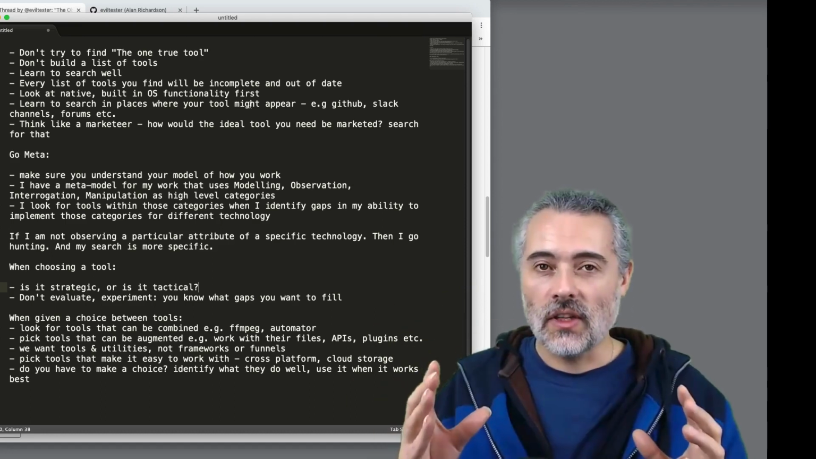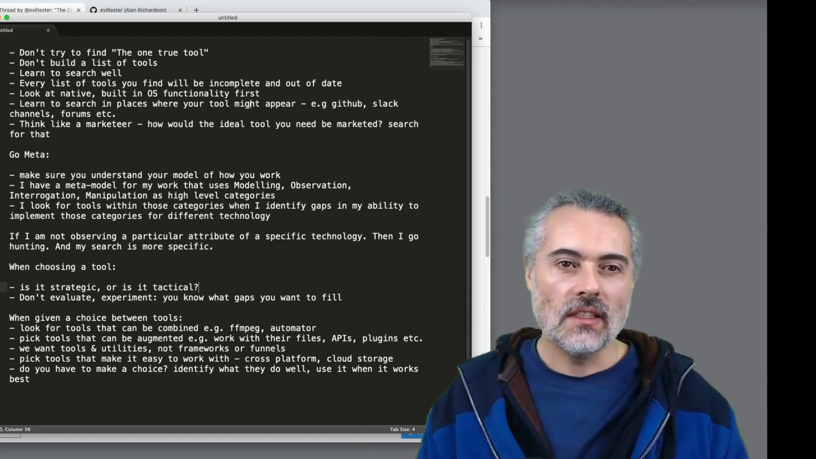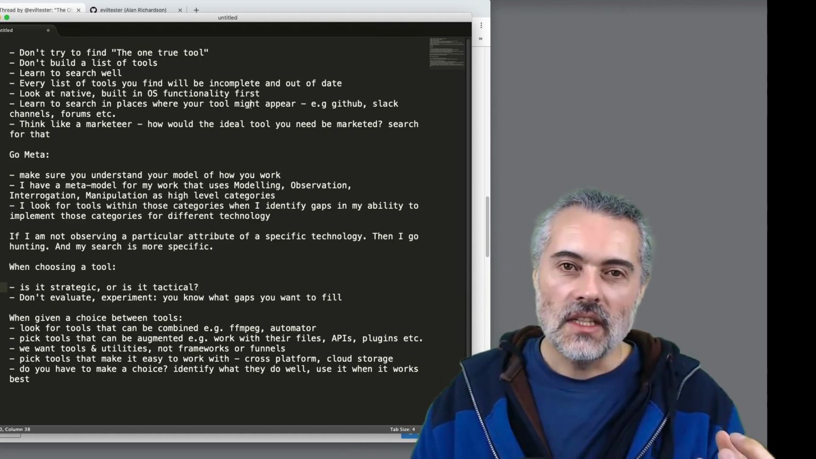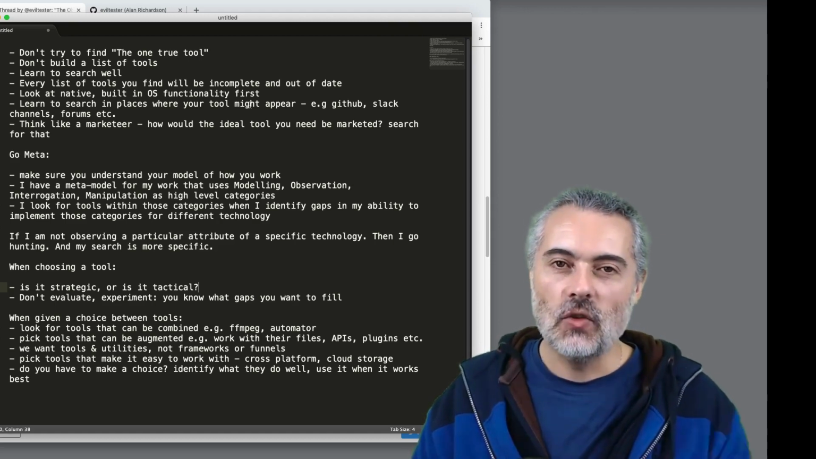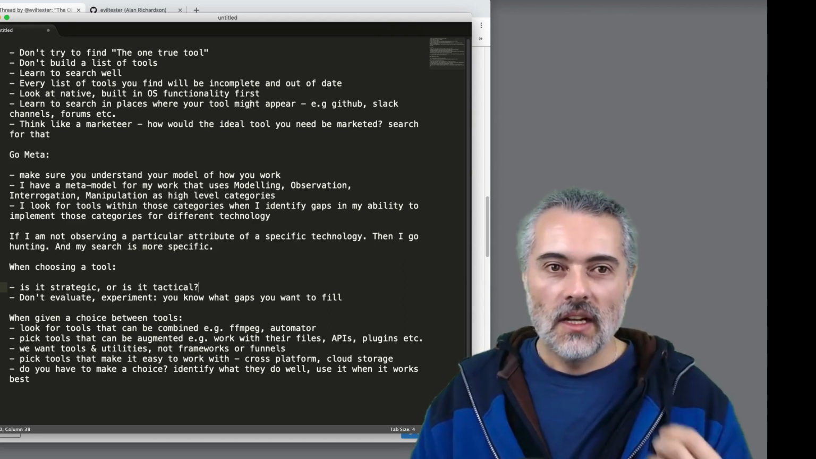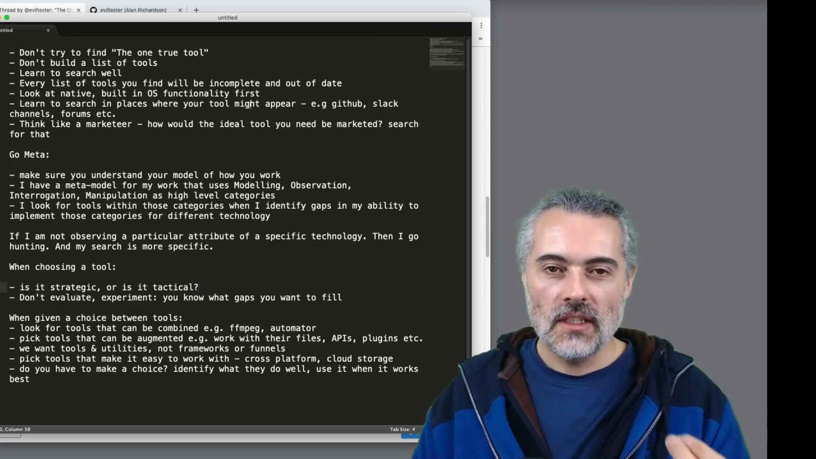So it might be a useful thing to do, but we can't rely on other people's lists. We have to get good at doing the searching. First thing I look for, if I've got a need that I need to meet, is I'll look to see, are there any built-in operating system tools that I can use? That way, I don't have to install them. They're there all the time. They're going to be updated with the operating system, so they're not going to be out of date.